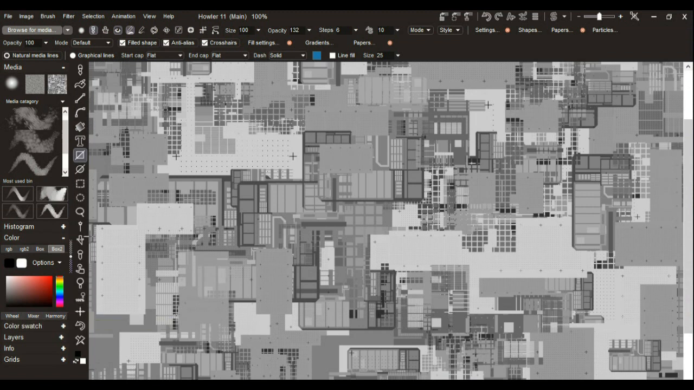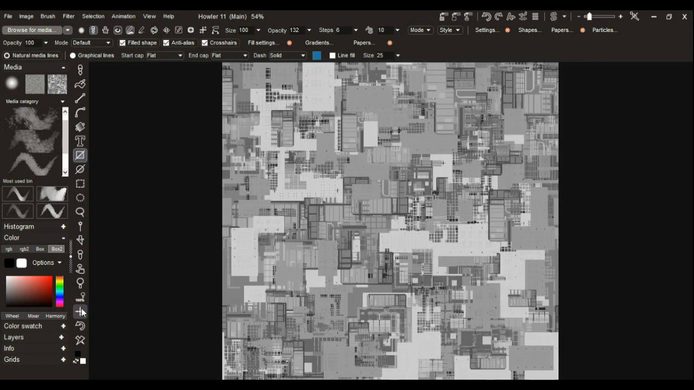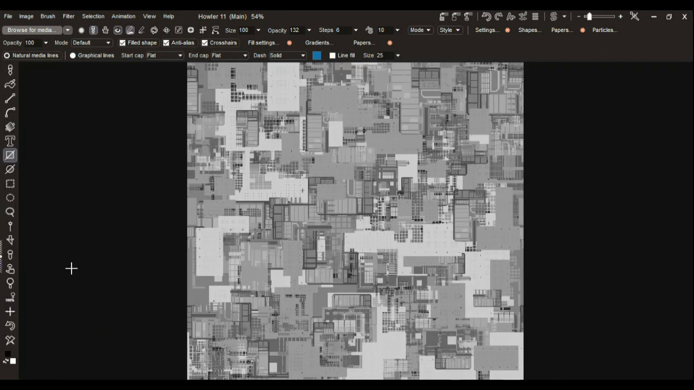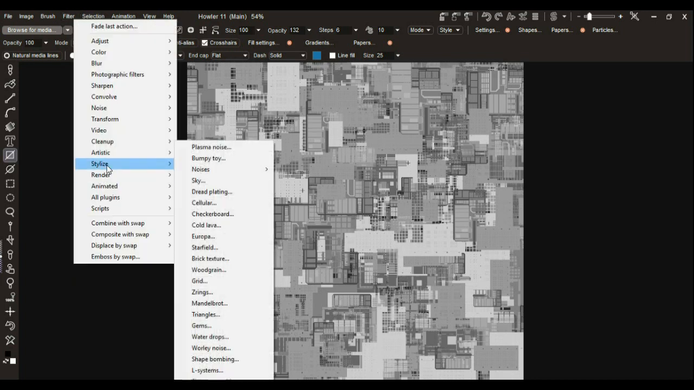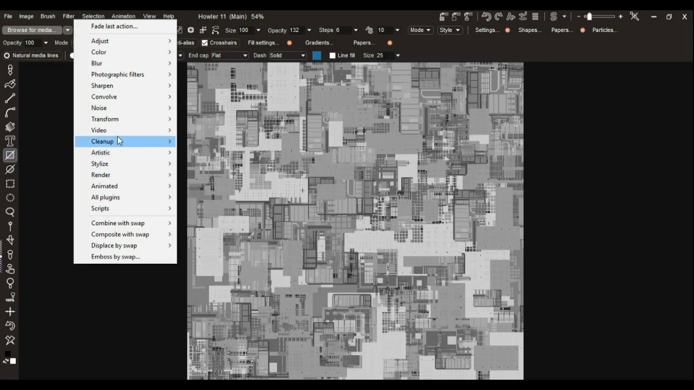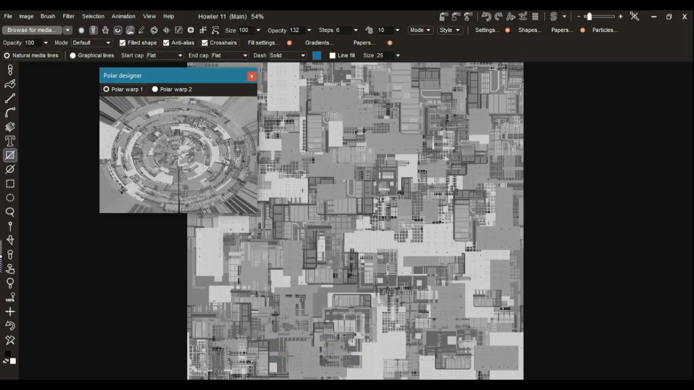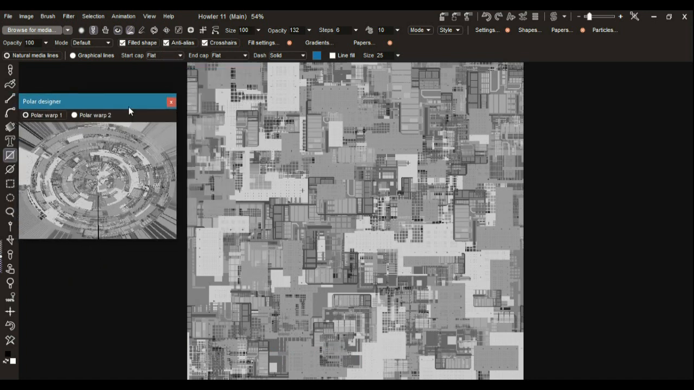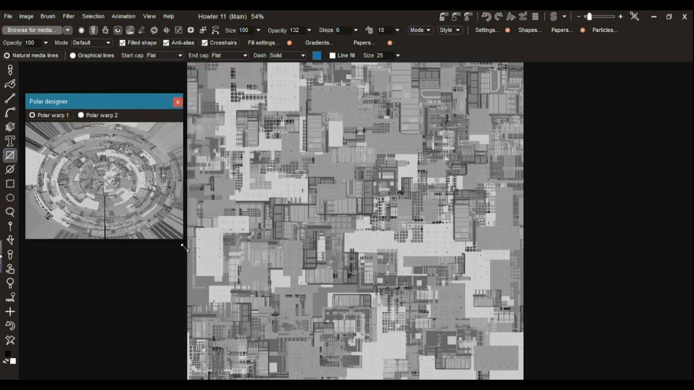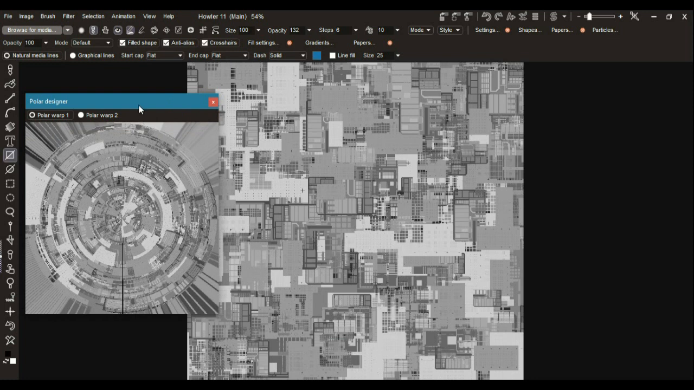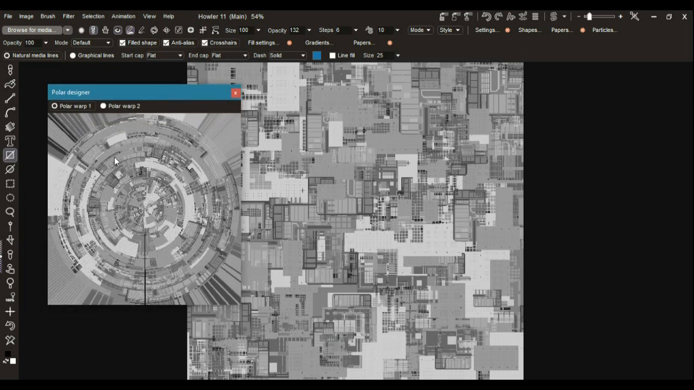I have a texture loaded. I'm going to zoom out a little bit so we can see better. Get rid of the sidebar, we don't need it right now, just get a little less cluttered. And we'll go into the filter called Warp Polar Designer, under the transform menu. It'll give us a nice little window here. We can resize it. You can see it's wrapping.